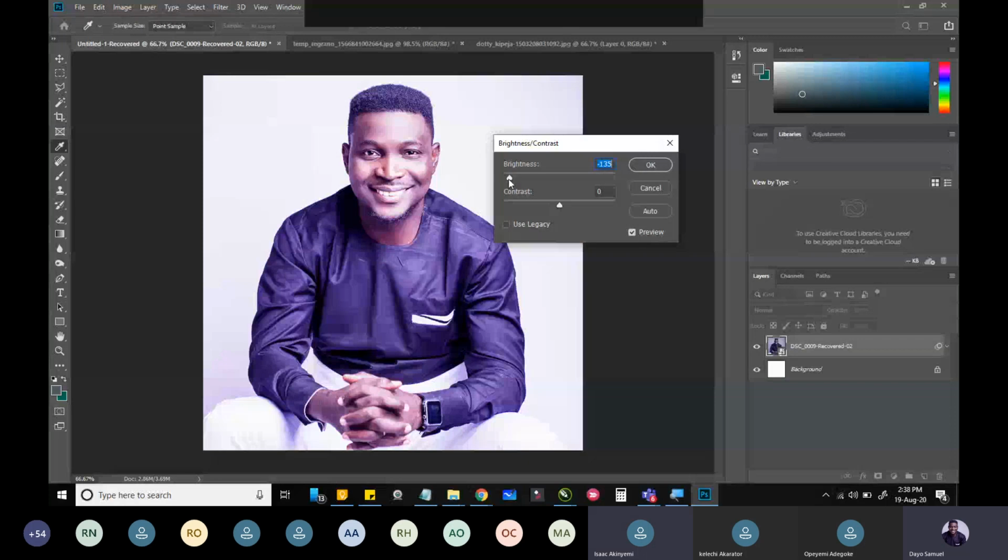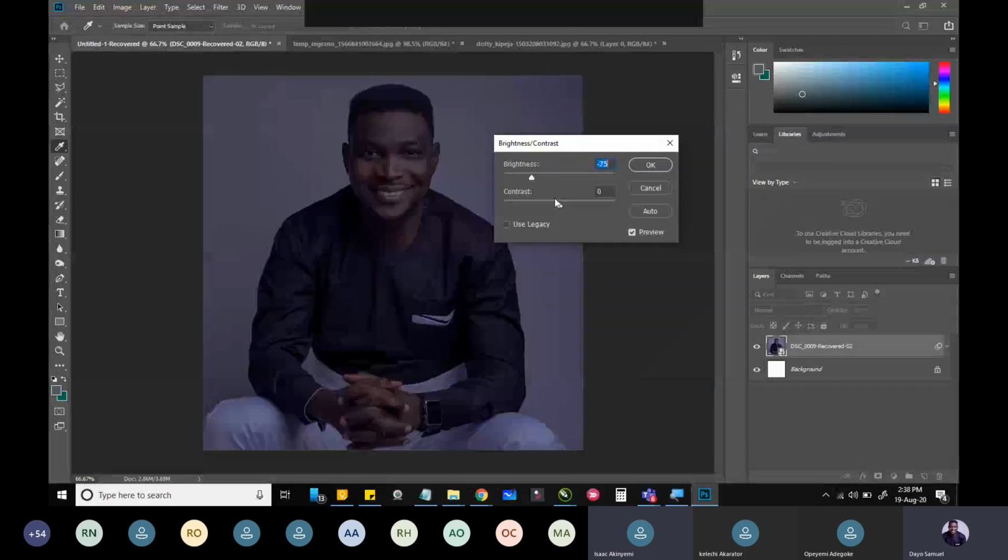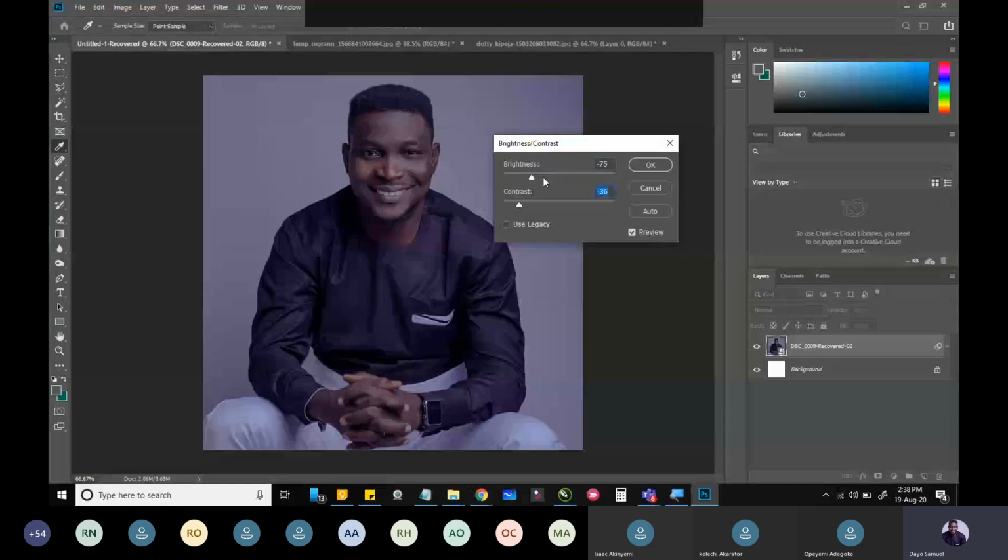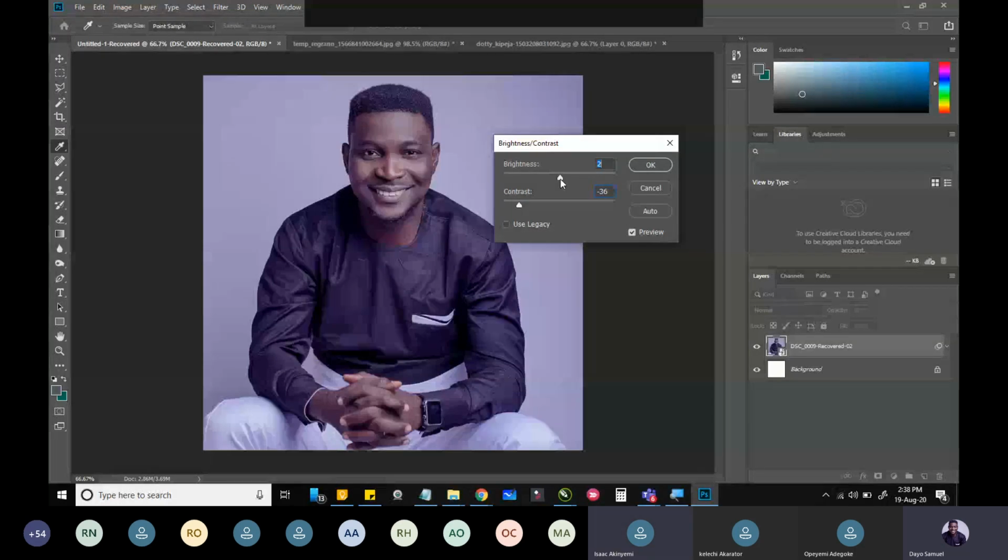Then contrast. Now, anytime you're working with any image, contrast simply means contrast, just as I explained when we were talking about principles of design. The idea of contrast is to create sharp difference between light and dark in your image.